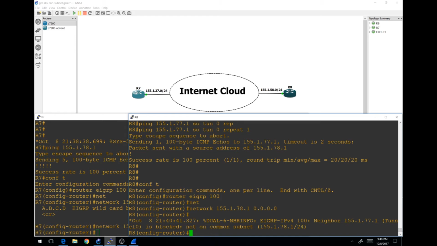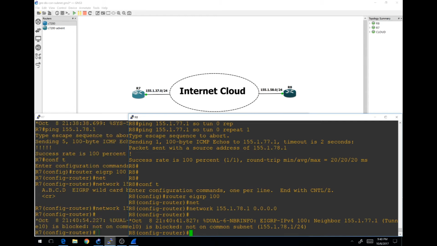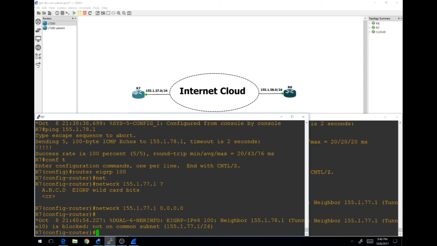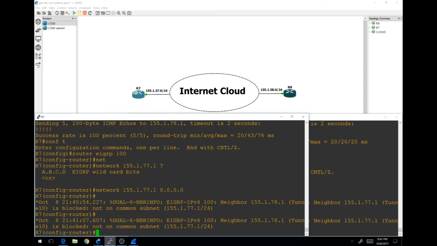Okay, so we're getting this error, okay? Neighbor 155.1.77.1, which is router 7, is blocked because it's not on a common subnet. And that's because EIGRP uses multicast to send the hellos, but when it replies, it replies with a unicast. So EIGRP has a check to know that that subnet is not on a connected interface.